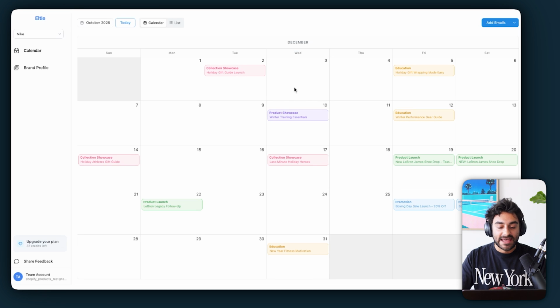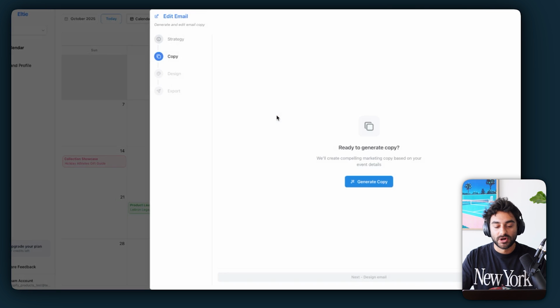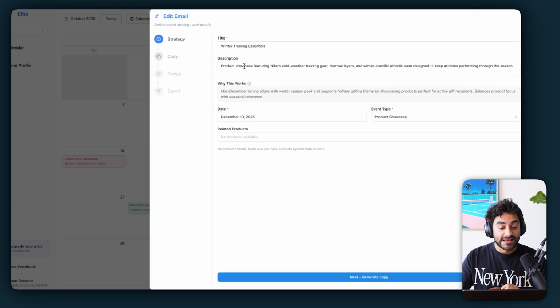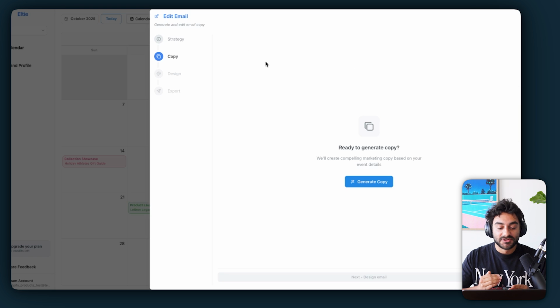If I open any of these campaigns over here, let's go with the winter training essentials. Eltie's gonna use all the information that it has on your brand and now all of the information about these specific products that it wants to talk about in this email. So it's saying this is a product showcase that's featuring Nike's cold weather training gear, thermal layers, and winter specific athletic gear. So now if we were connected to Nike's Shopify account, it would pull the specific products that were aligned with this type of messaging.